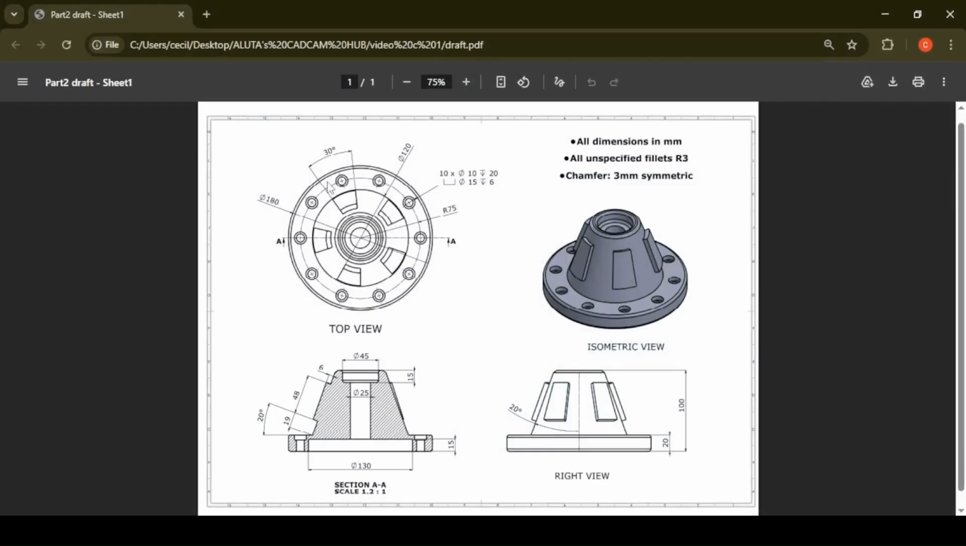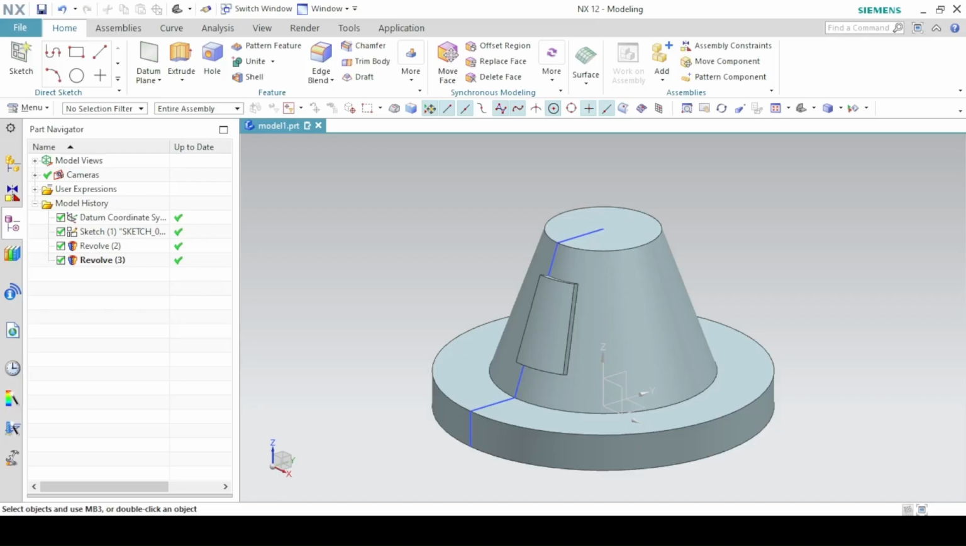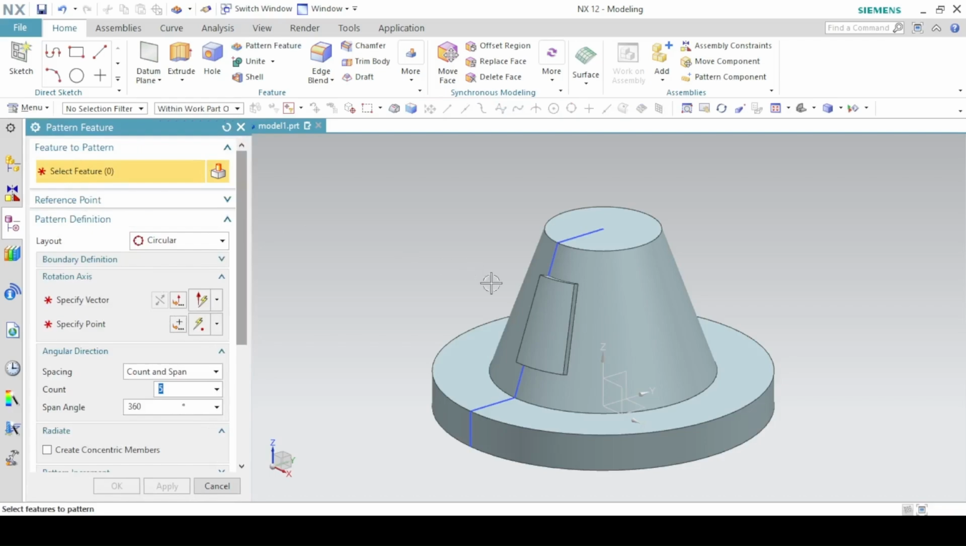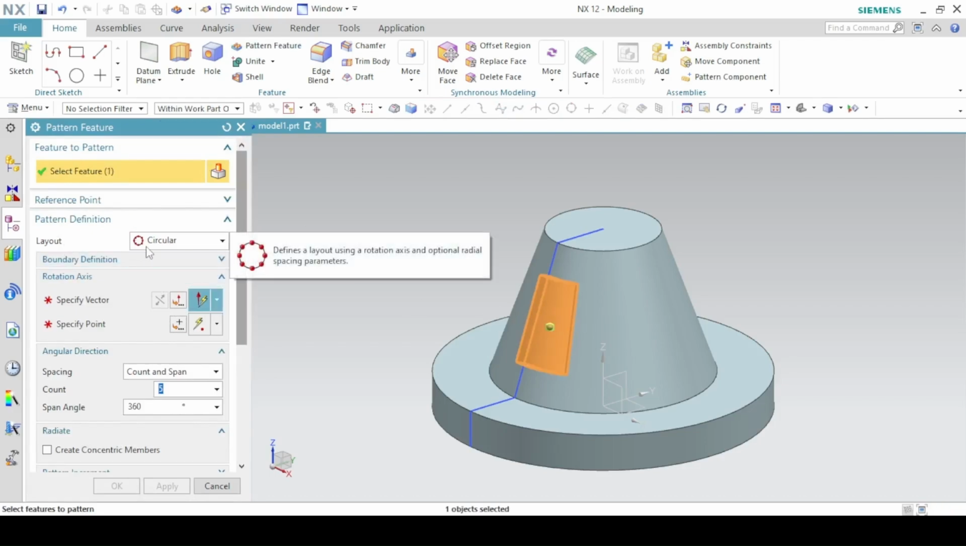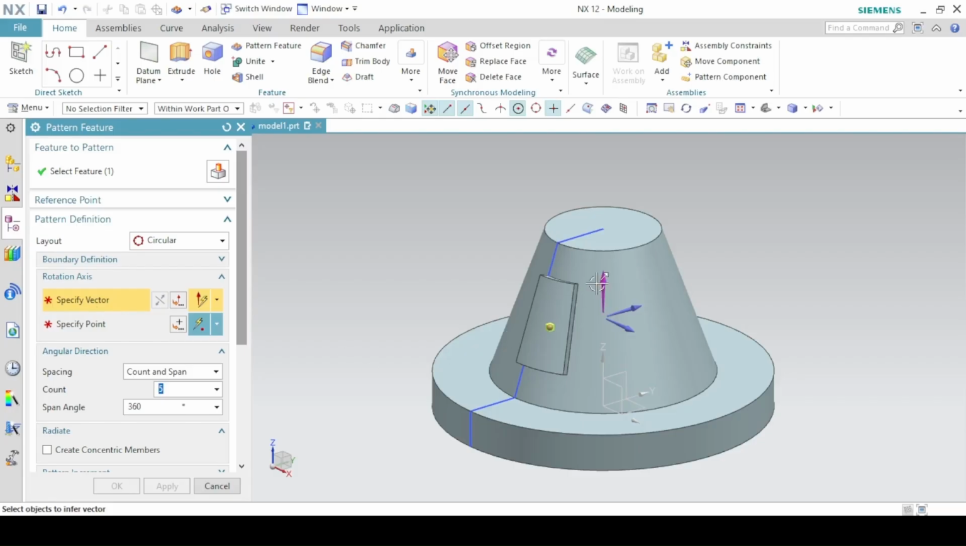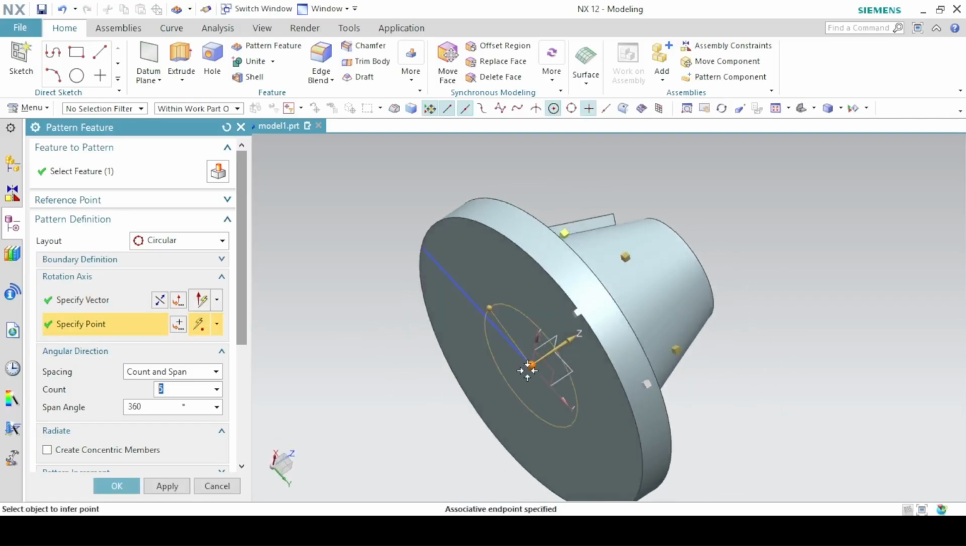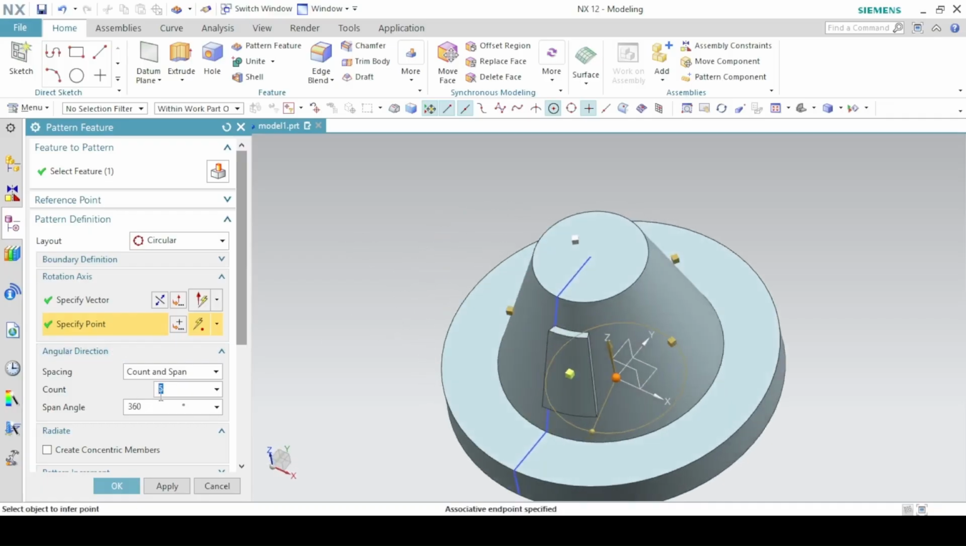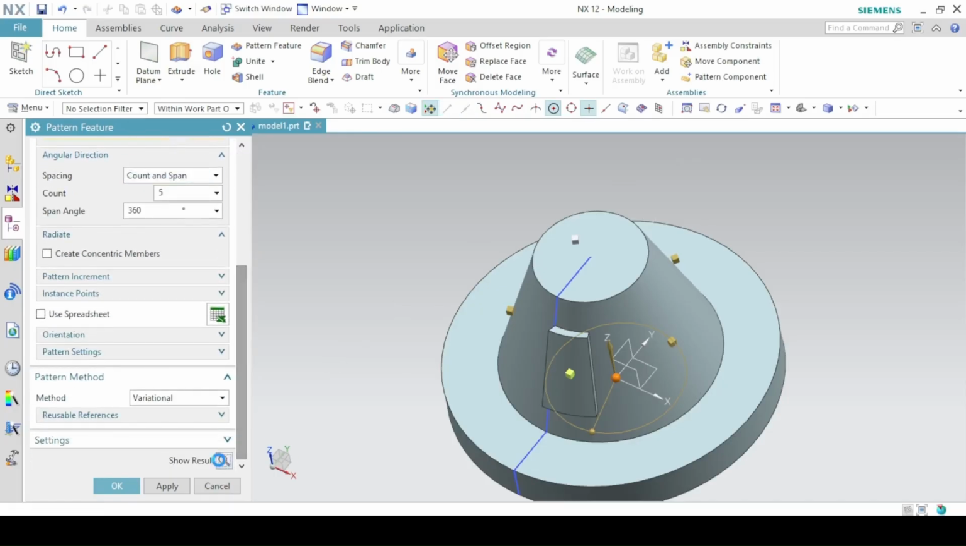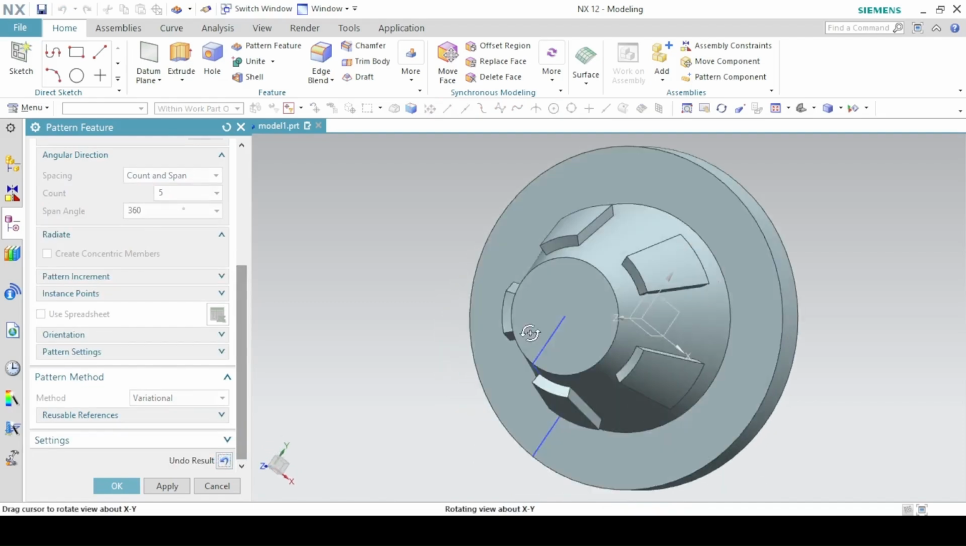Now we want to pattern to get 5 extensions in total. So come to pattern feature, select feature, click on this extension. The layout will be circular. Specify vector, you're going to use this Z-axis. And then the specify point, again select any center point of the part. And then you are going to need 5 extensions in total. The spacing should be count and span. The span angle 360 for a full circle. Show results. So this is what we want.